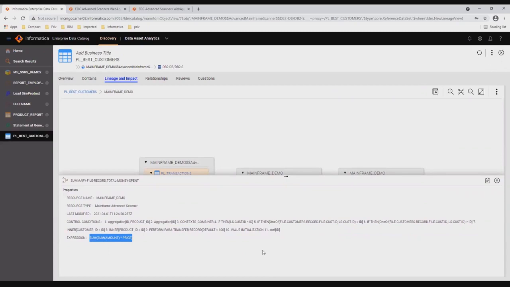So just to summarize, as you can see, regardless of the technology that is used in our environment, as long as the technology is supported through the advanced scanners, we can deliver very precise and complete information describing the logic. Not only table level relationships, but also column level relationships, including all of the transformations that have been applied on the data on the way.